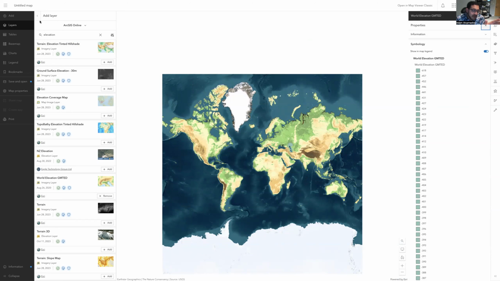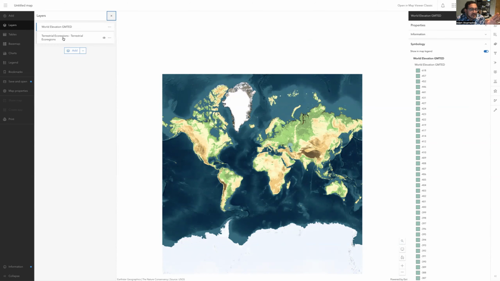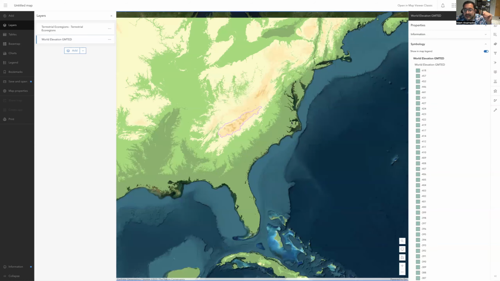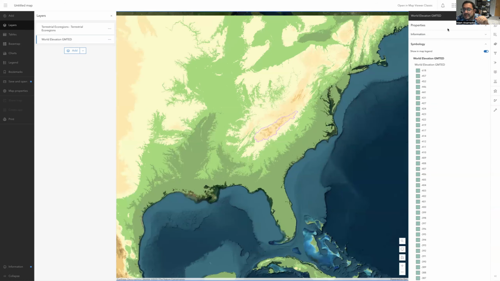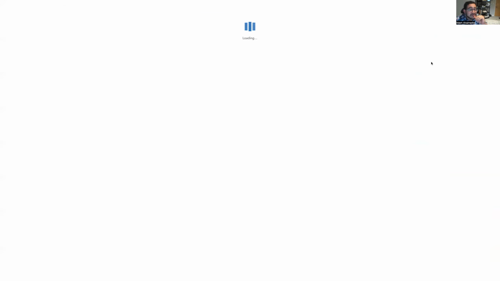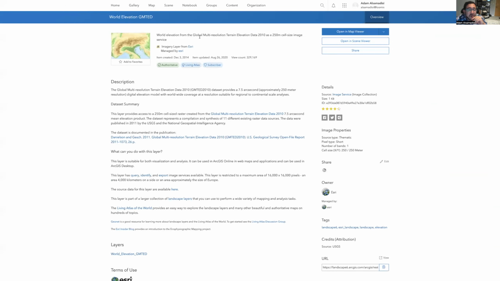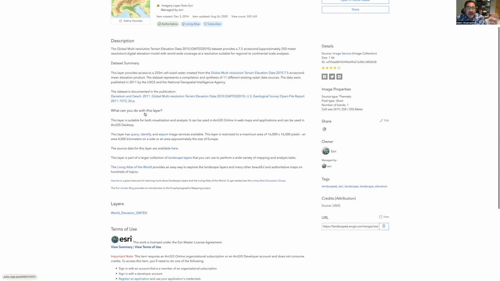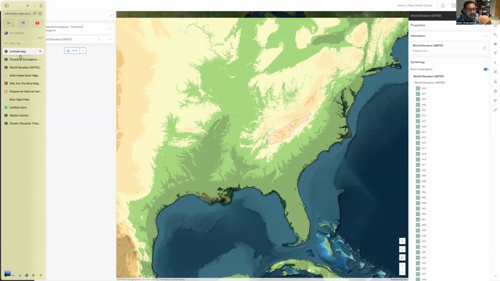Now, what I was saying about layers before is that one thing is the order that they're in. If I bring this to the top, you'll now see my border right here, and you can see some of these areas. If I want to find out, because I'm kind of forgetting what GMTED stands for, Global Multi-Resolution Terrain Elevation Data. That rolls off the tongue. How did I forget that? Okay. The layer provides a 250 meter cell-size raster. So each of the pixels is representative of 250 meters. There's some more information there, but let's head back to the map.